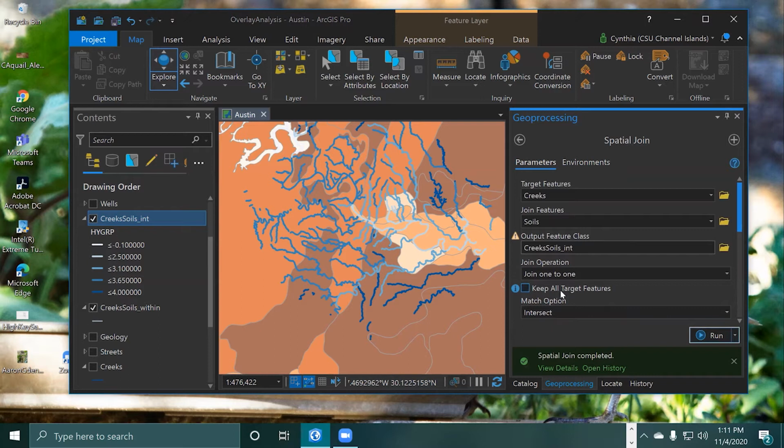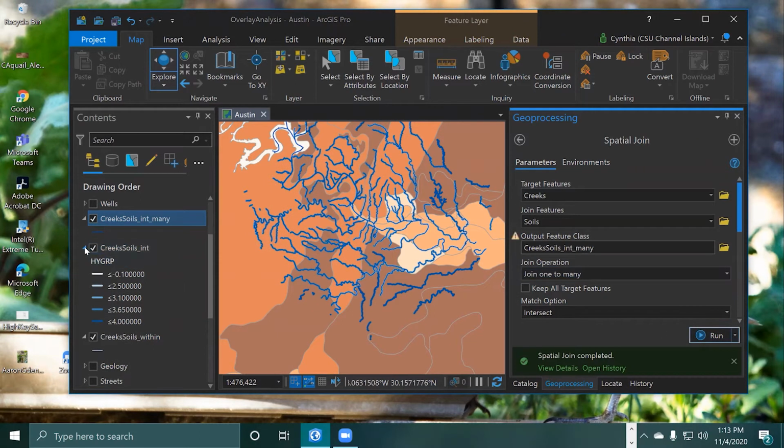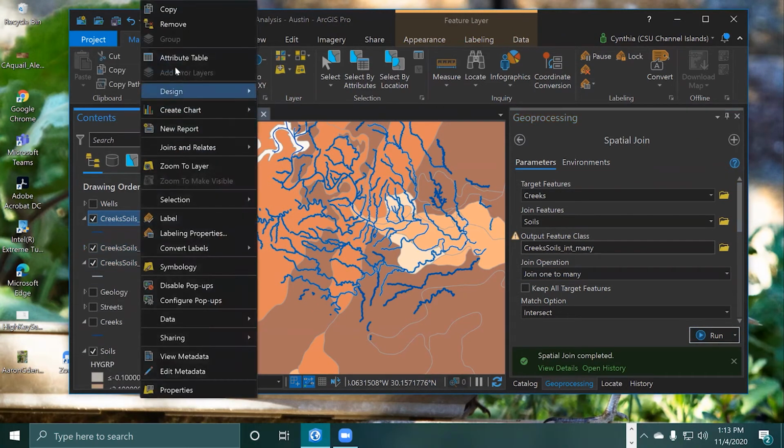So we've got our spatial join tool still here. We're going to change the output name again. We're going to keep this, but change it to many. So I'm just going to add another underscore, many. That's because we're changing our join operation from one to many. So let's run. And now let's open our table and see what we've got.